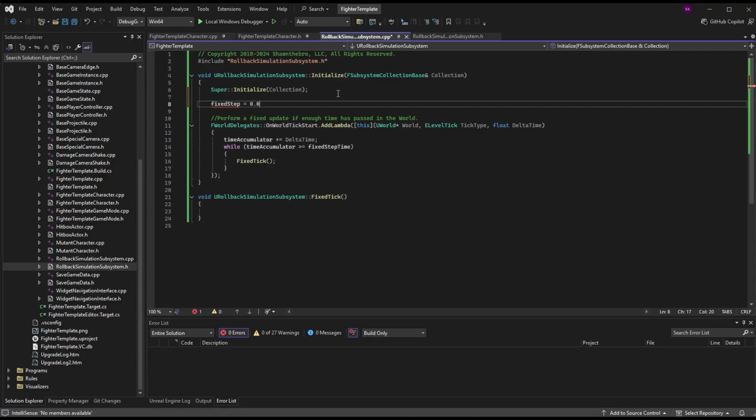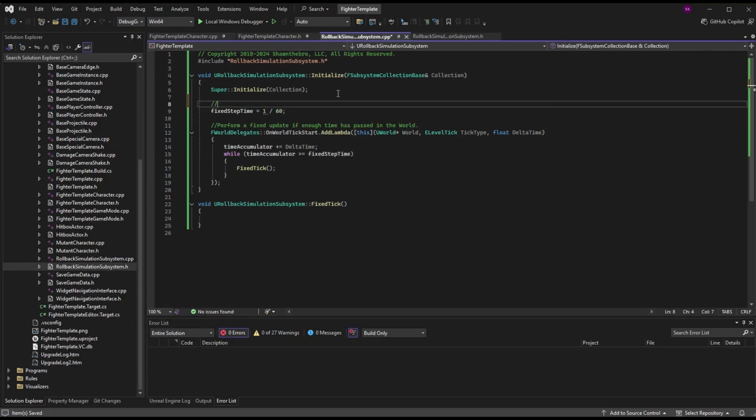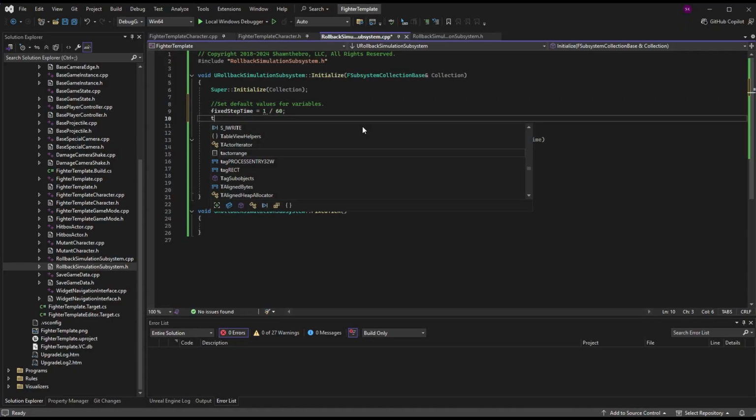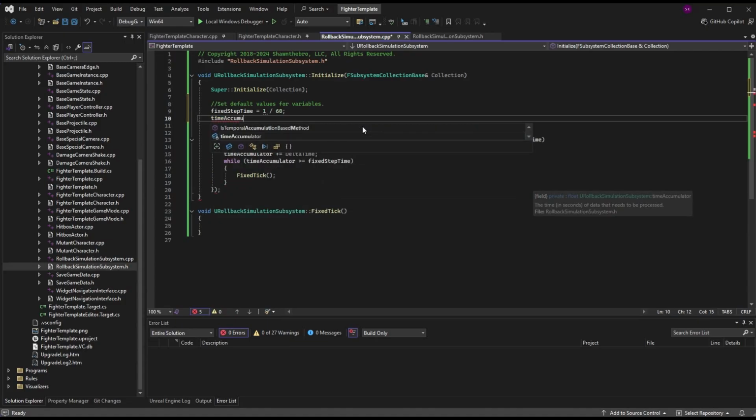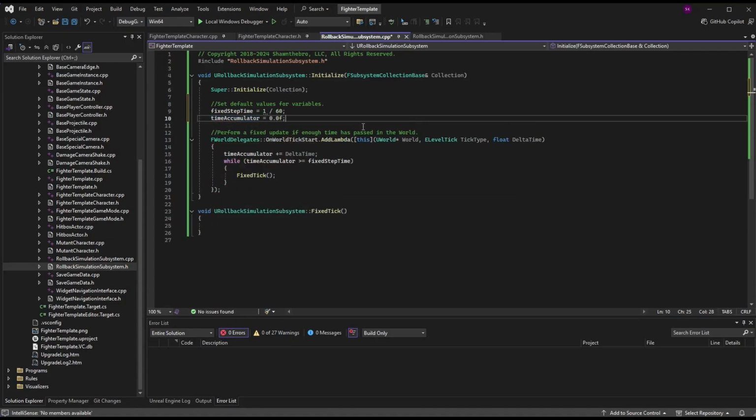We could either manually put it in here, do the math, set up our value, say this is the rate, or we can do fixed step time equals 1 divided by the number that we want. So if we want to do 60 frames, that would be just 1 divided by 60. For this simple example, we can just do 1 divided by 60. So say set default values for variables, and then we will set time accumulator to 0.0f.